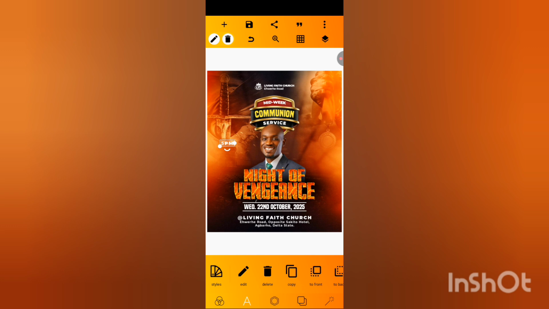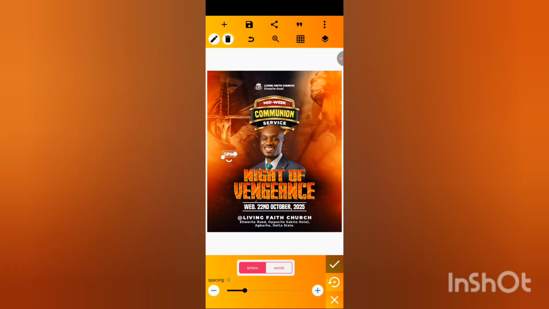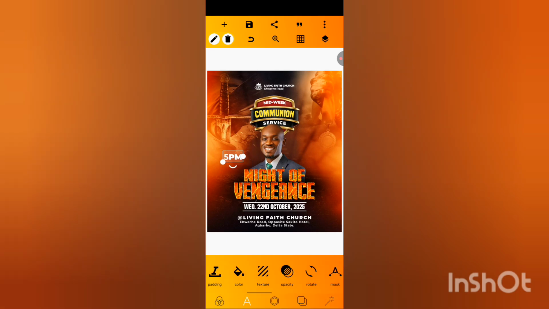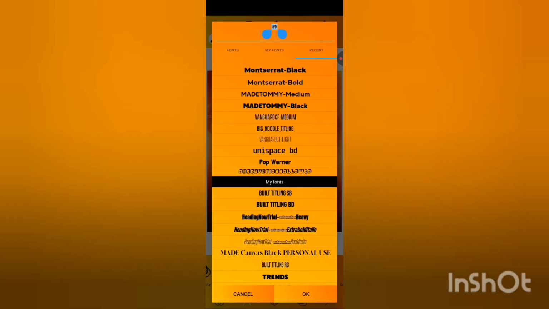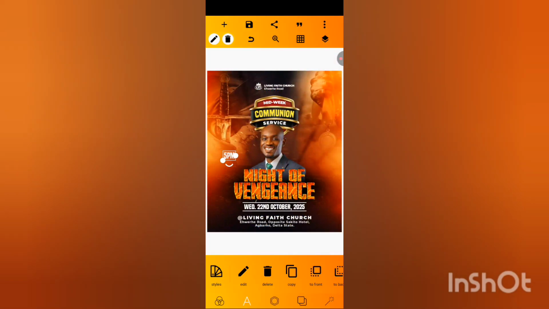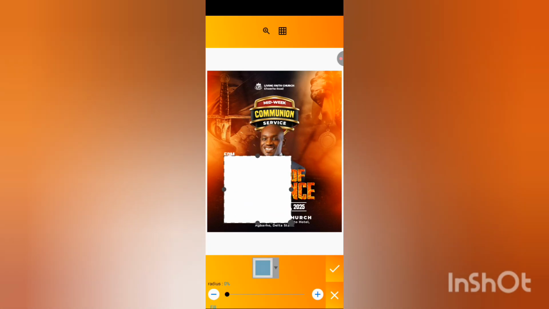I move it down. I make sure I reduce the line spacing. I increase the size a little. But I don't think that's the font I use. I use this build something. I think it's the font I use. 5 p.m. I increase it a little. Then come to your shapes. Take it here.